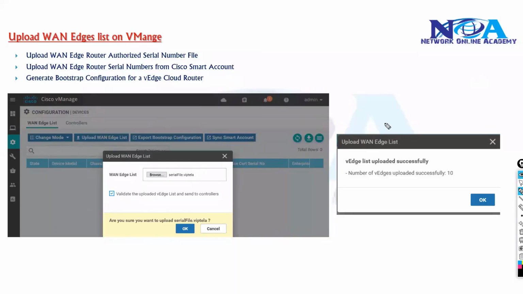So the next thing, we'll try to see the options where we'll be uploading the WAN Edge list. Now, while we're uploading, we need to make sure that we upload that file, the viptela.serial file. We need to upload this inside the vManage.